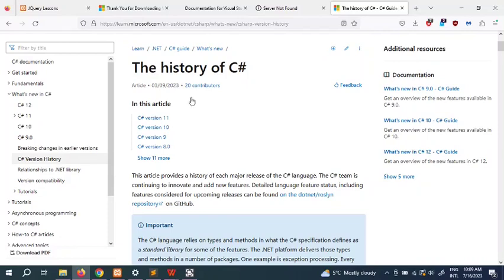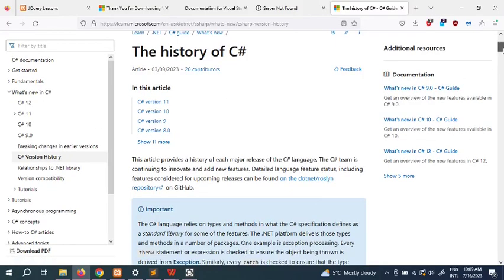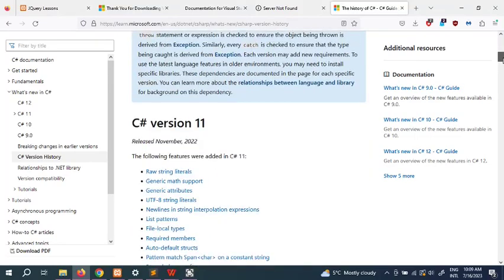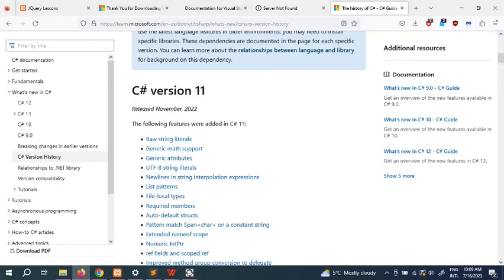As I said to you guys before, as of the recording of this video, we have C# 11. If you want to read about the history of C#, by all means you can come here. And as we said, we have C# 11, and here on the left we have C# 12, but I believe C# 12 hasn't been released as of the recording of this video. So in the history we have C# version 11, which was released in November 2022.